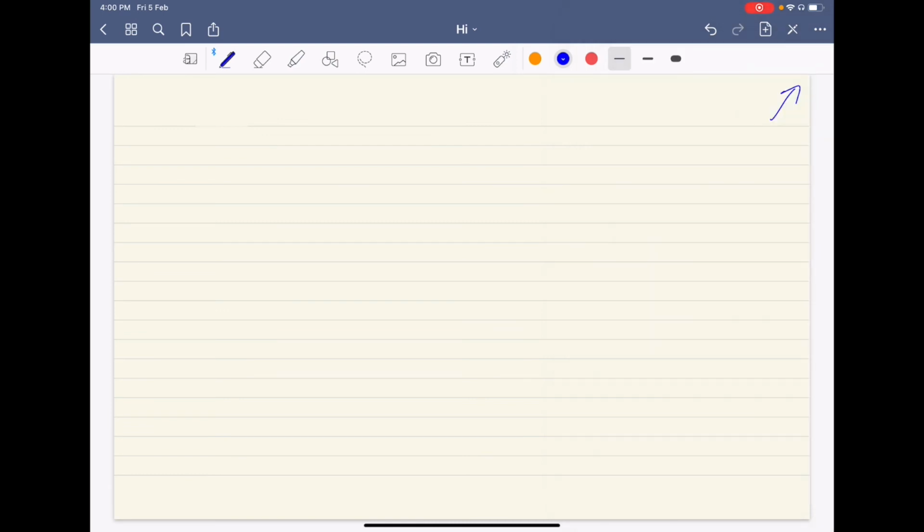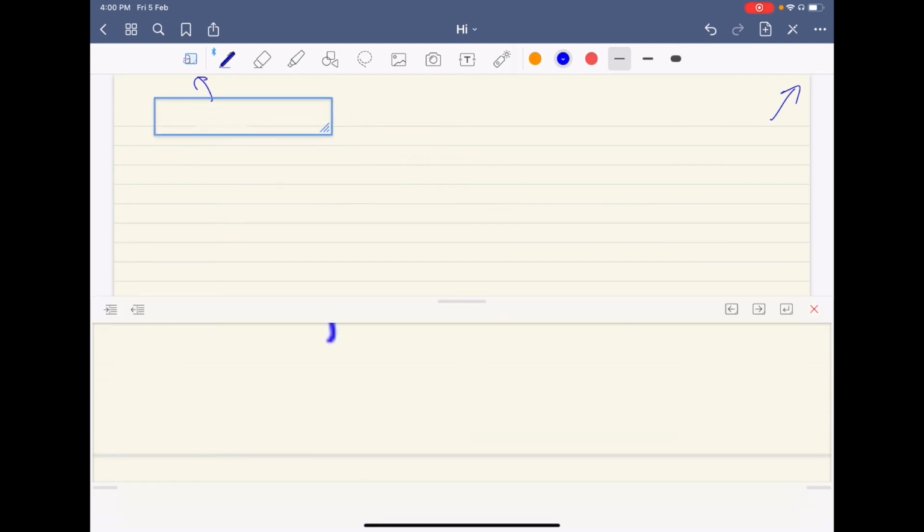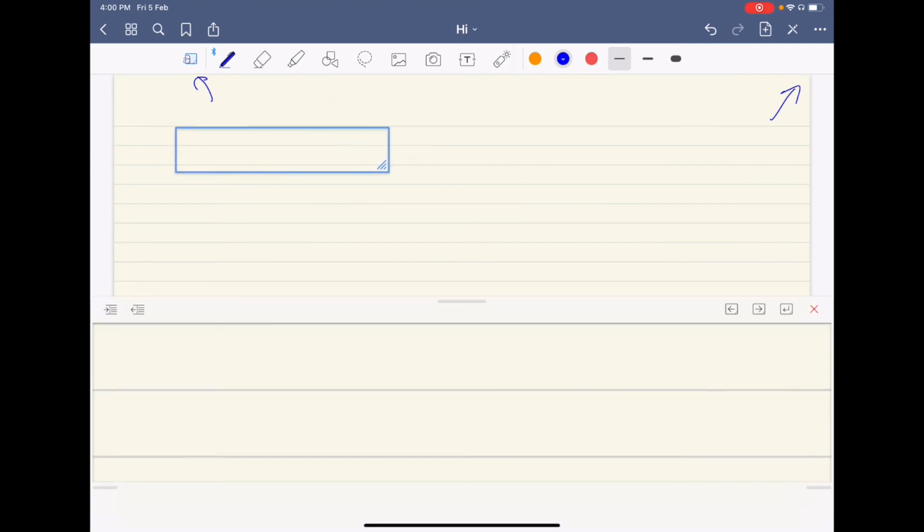To make your writing neater, you can also use this box function over here. So you'll zoom in on the place where you want to write. You can adjust the box size, and then you can write down on the screen itself. So it can help you to make your writing neater.